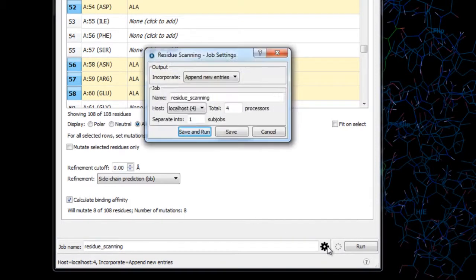Now click the Settings button to open the Job Settings dialog box, then choose a host from the Host option menu. If you choose a multi-processor host, you can distribute the job over multiple processors. For this job, you can specify a maximum of 8 subjobs because there are 8 mutations, and so you can specify up to 8 processors. I only have 4, so let's choose 4. When you're ready, click Save and Run.